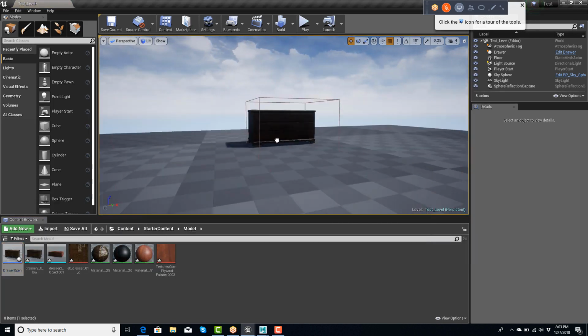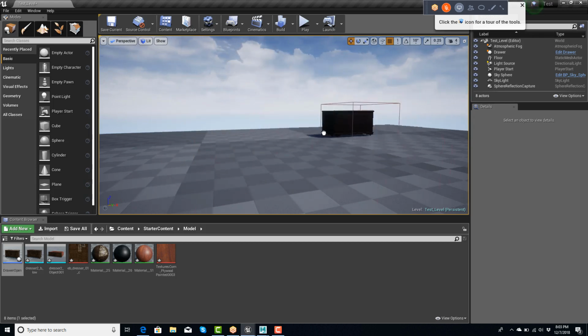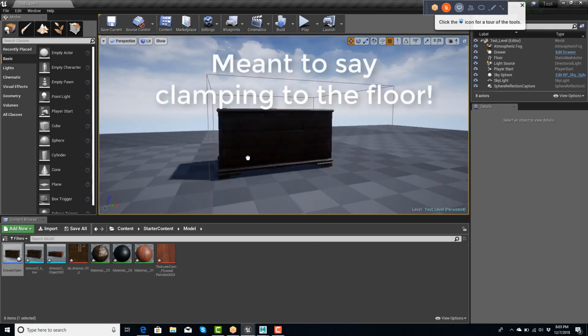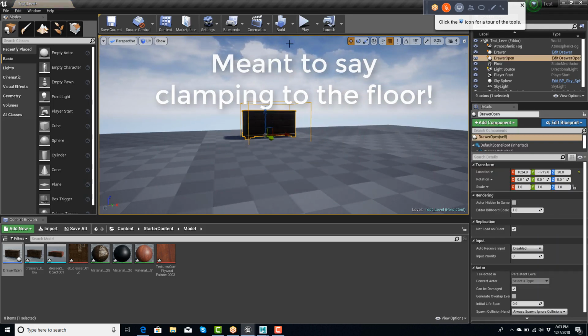From here, we're going to set the dresser to where you want. The reason I had the pivot point at the bottom is you notice how this is sort of constraining itself to the ground. That's the word I was looking for.